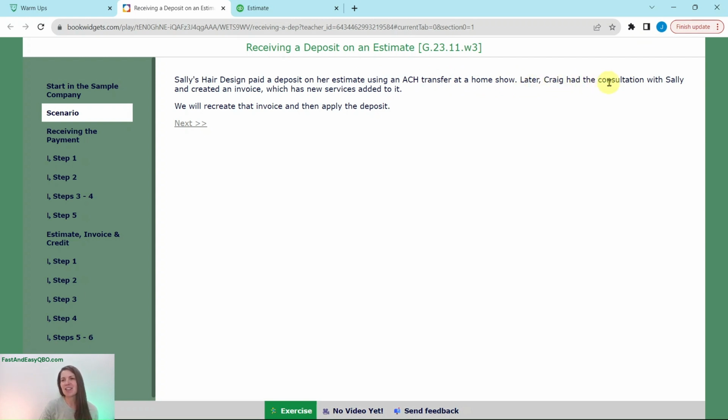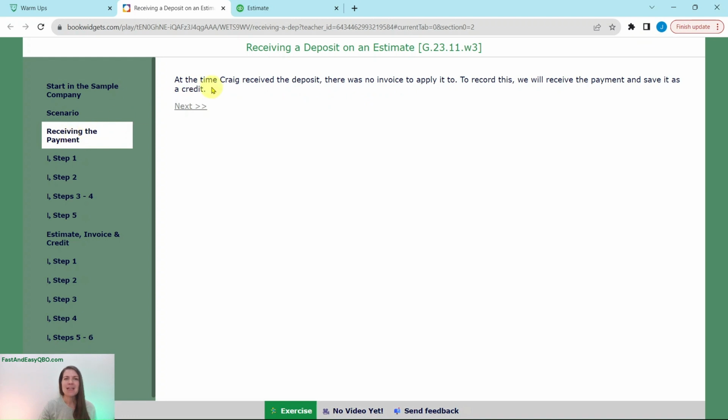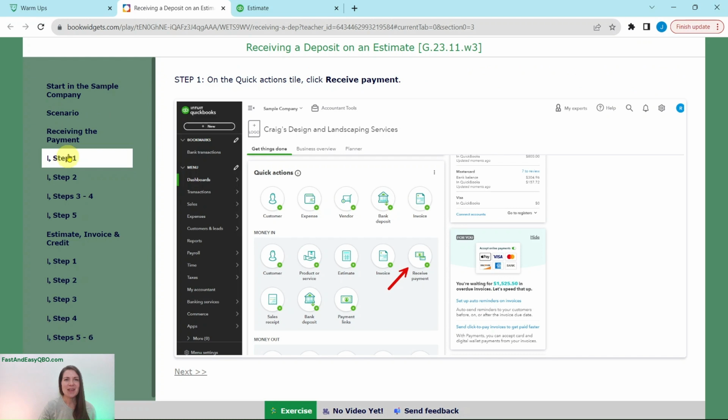Later, Craig had the consultation with Sally and created an invoice, which has new services added to it. So we will create that invoice and then apply the deposit. So at the time Craig received the deposit, there was no invoice to apply it to. So to record this, we will receive the payment and then save it as a credit. So step one, on the quick actions tile, we need to click on receive payment.